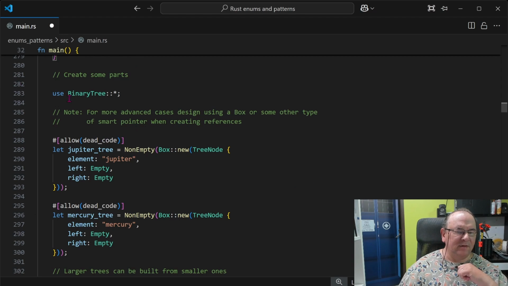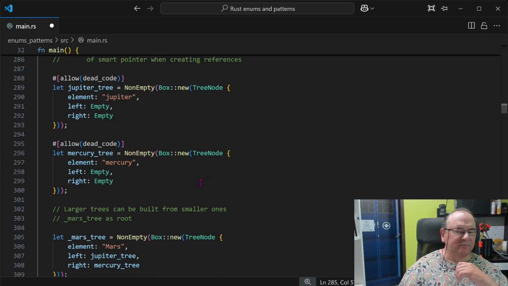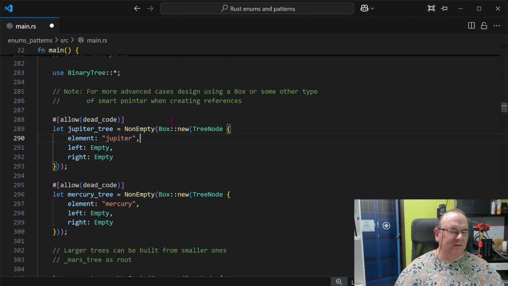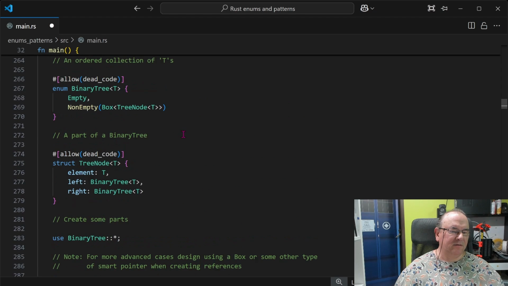And then when we're creating some parts, and for when you're doing more advanced stuff, you get into this boxing methodology, and then you're using smart pointers to create the references. So here we're, non-empty, we're going to find that.